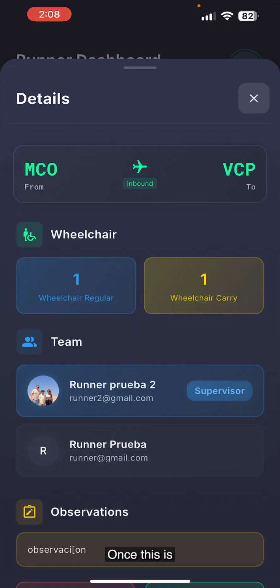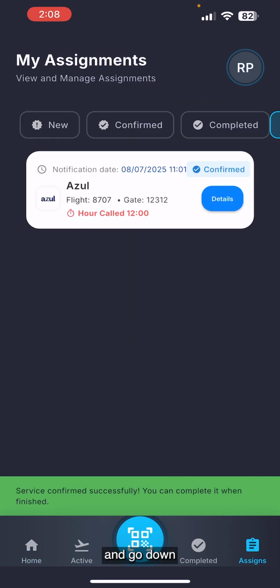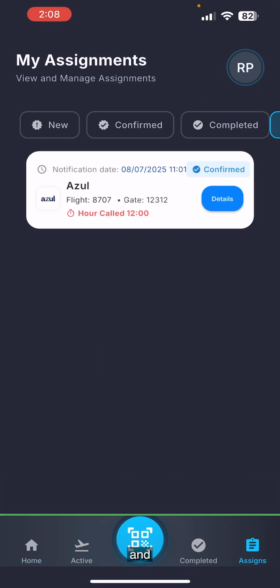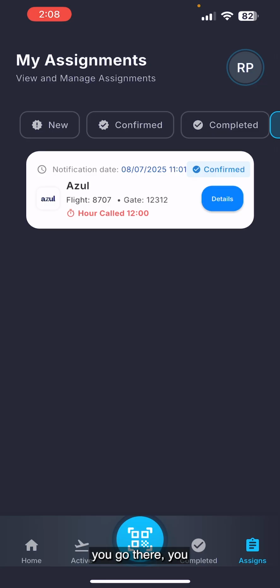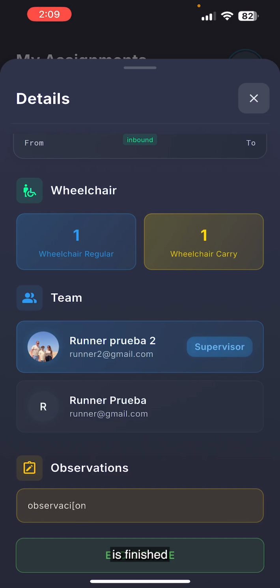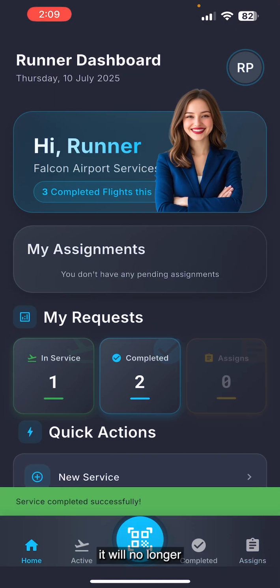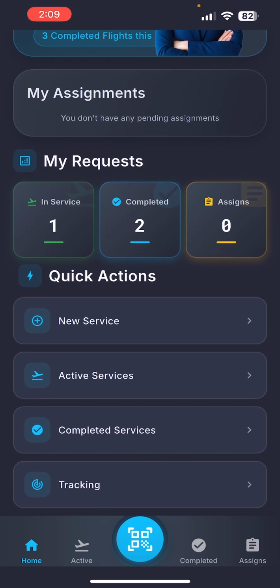Once this is received, it is given in confirmed service, and we go down here to assignments, and it already appears confirmed. Then, once the service is done and you go there, assignments must be entered when it is in its confirmed status, and when it is finished, it is changed to End Service. Once it is finished, it will no longer appear here, and the assignments end to be able to report.